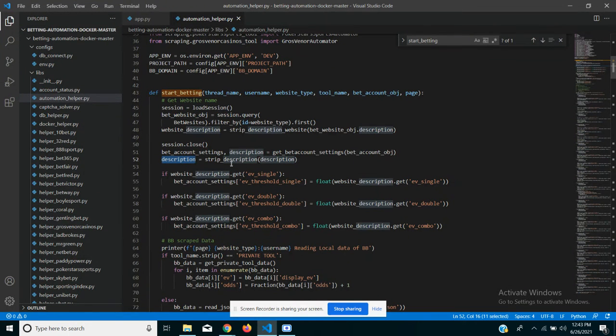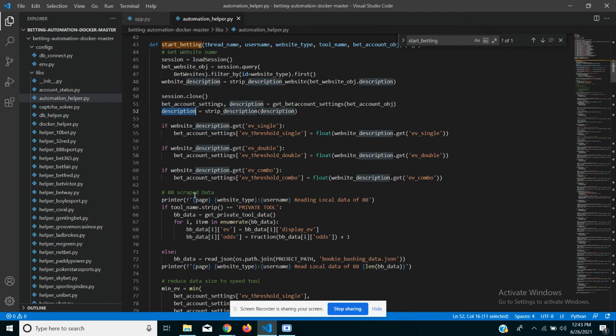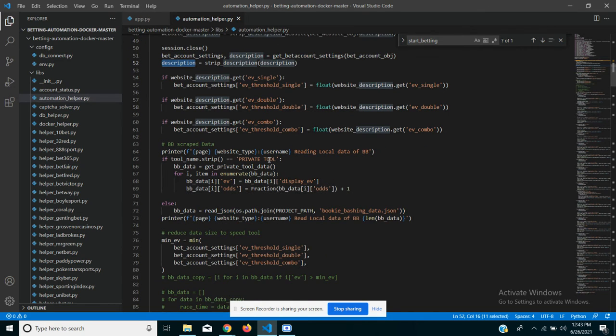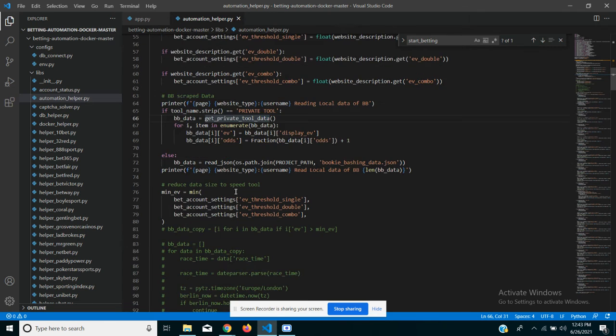So if you remember, we talked about how we can set up the EV threshold for each website type. It treats that data, and it also filters the horses, whatever horse data we have, and filters out the horses which have EVs lower than the ones specified over here. So here we check what type of tool it is. If it's a private tool, we use this function that reads the JSON API of our bookie bashing tool, and then gets the data. So in case it's bookie bashing, we read the data from the JSON.